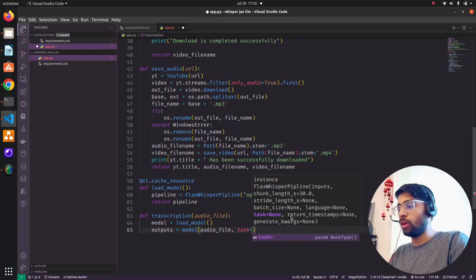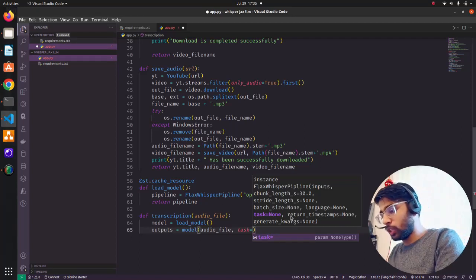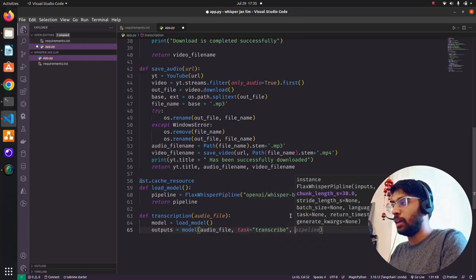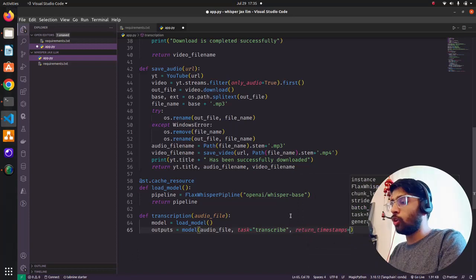It can do that. So for this I'm going to use task as transcribe. So let's do that, transcribe, and after that you can also use a parameter called return timestamps, and I'm just writing true for now.